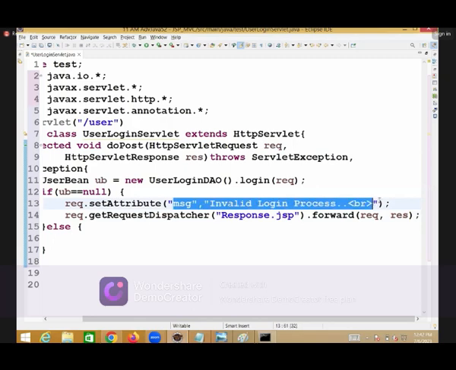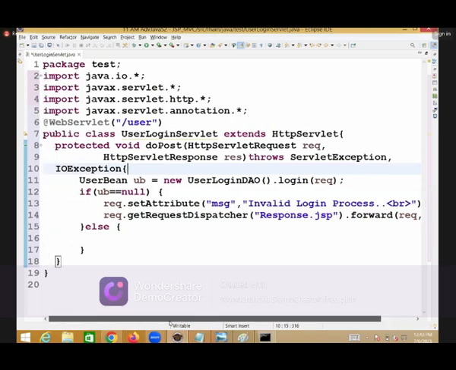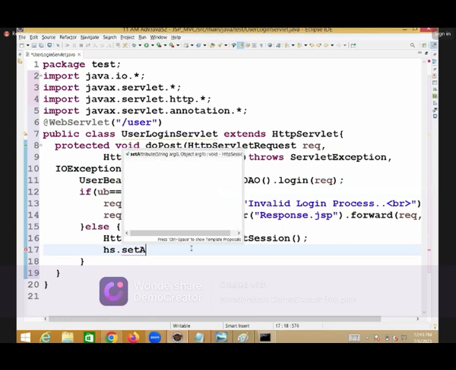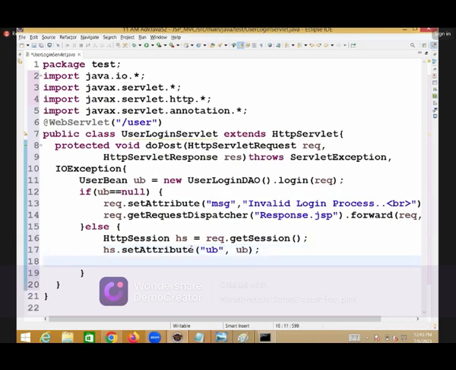Inside the request, one attribute will be there. JSP will take that attribute and print the message. That's the meaning. Suppose if UB has some data, add that UB to the session, create a session. HttpSession hs is equal to req.getSession, creating the session, and adding hs.setAttribute. See how attribute is playing a role. UB, user bean, same name I am taking for flexibility purposes. Now I added one attribute to your session.